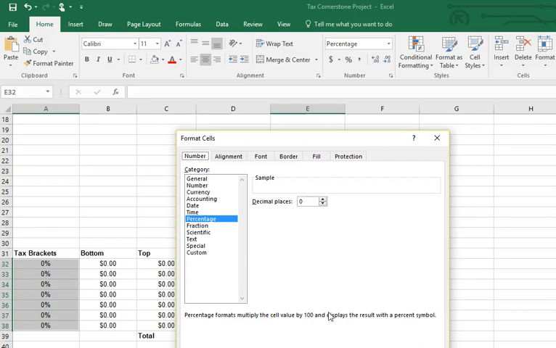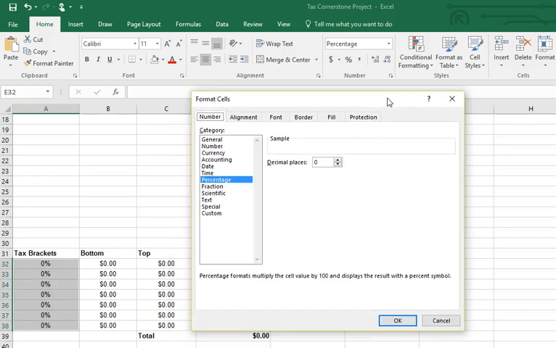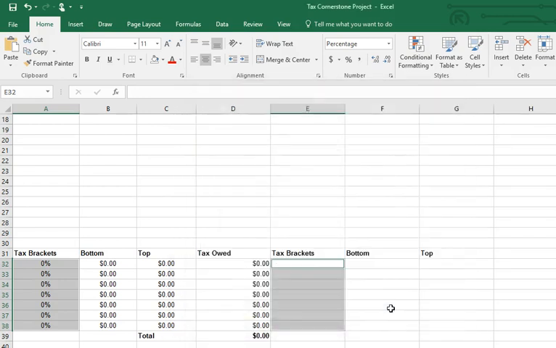So I'm just going to call it percentage, and then hit OK. So these cells are now formatted. So I could put in any tax brackets that I wanted. So let's just make some up. Let's just say a tax bracket.